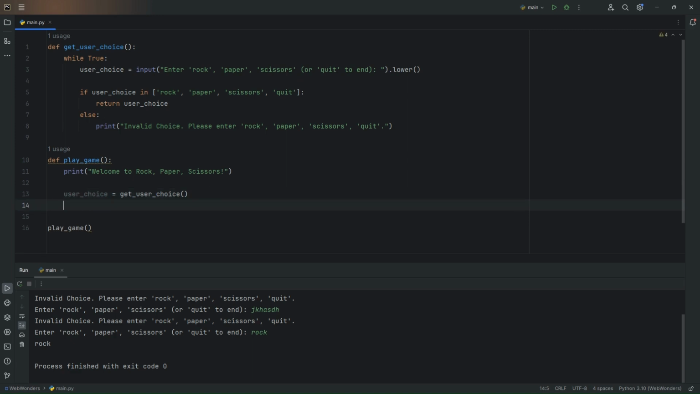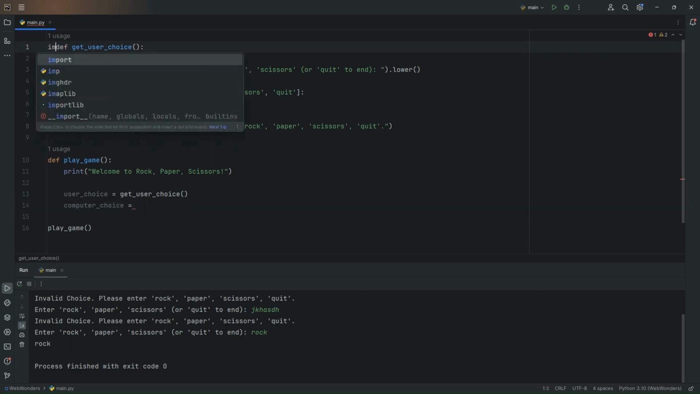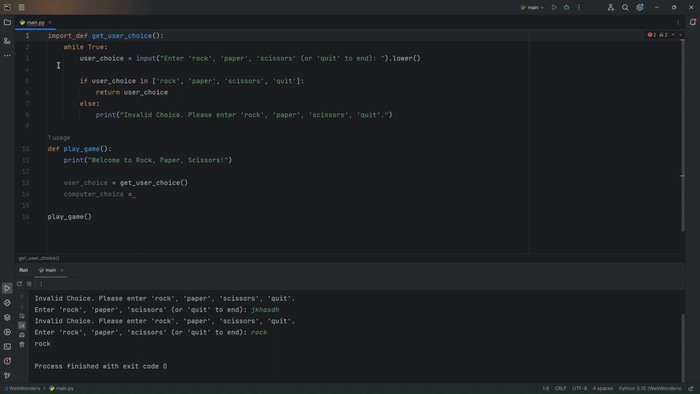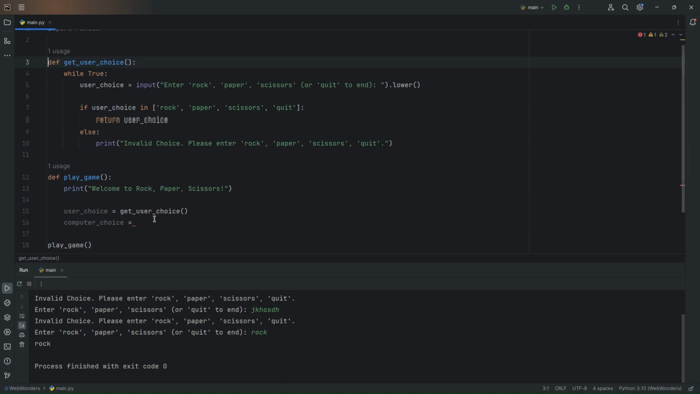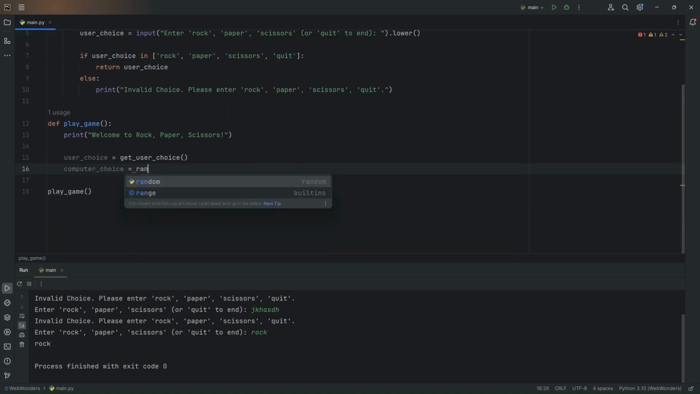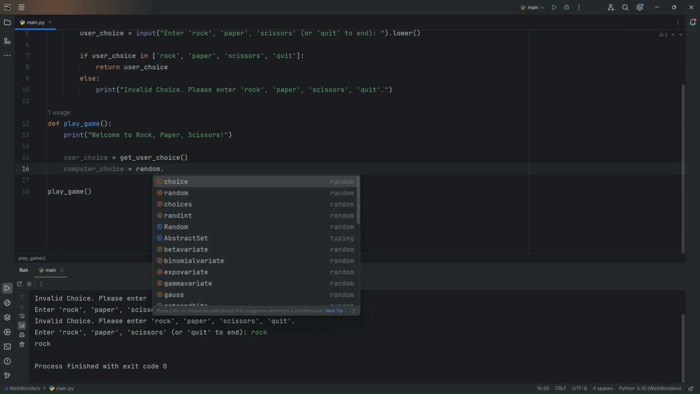Now, let the computer choose one of the options from rock, paper, or scissors. For that, we will create a variable computer_choice. We should make the computer choose a value randomly. For that, we should import a package called random. So, let us write import random at the start. To randomly choose one of the values, we will write random.choice and pass the array of values.